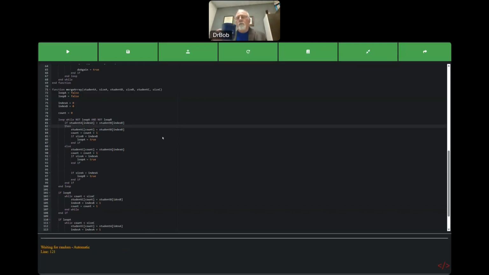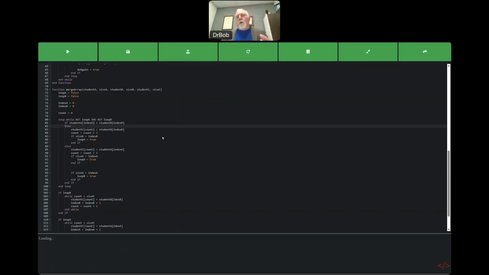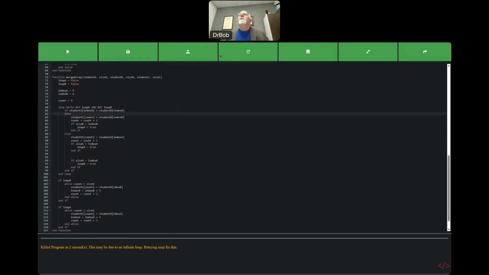Then we'll go back over it with a tooth comb. A little confusing logic, okay? That's why you're a programmer. You're supposed to go through these design stages. That's why I write pseudocode, okay? This program, do the program logic and design. Kill a program 2 seconds, maybe because of an infinite loop. Okay, let's take a look again.